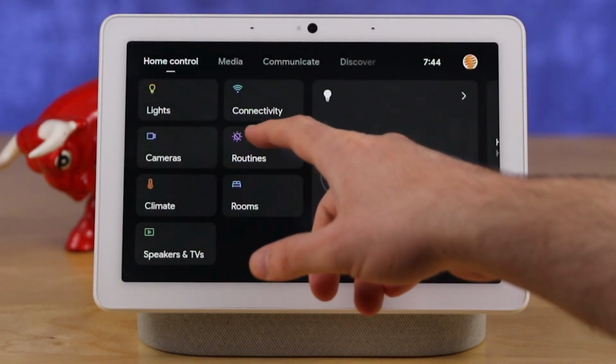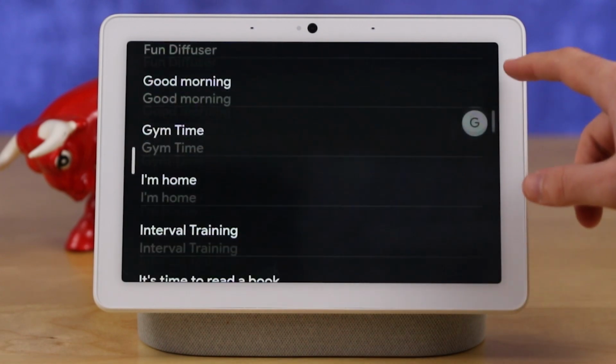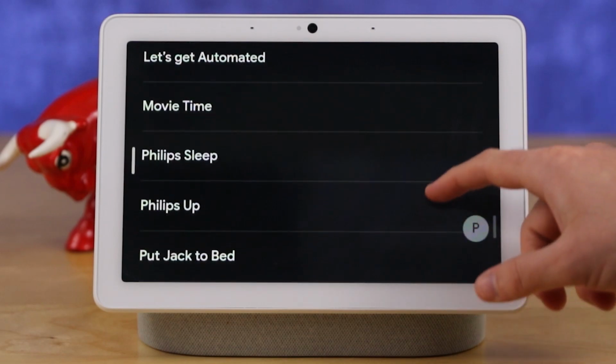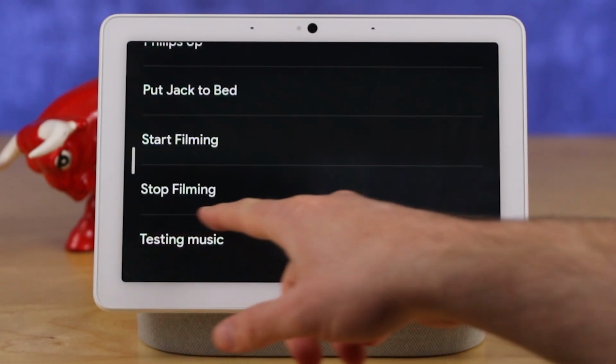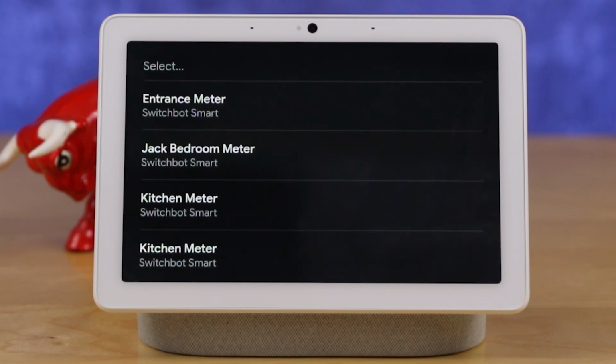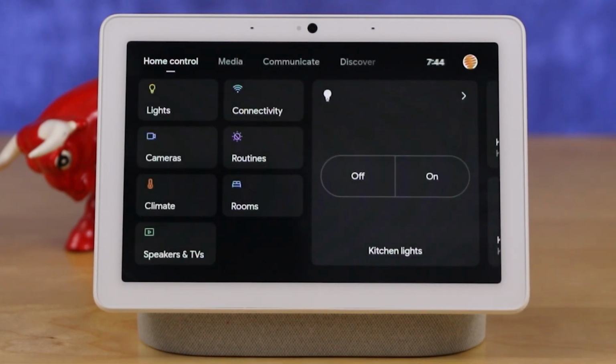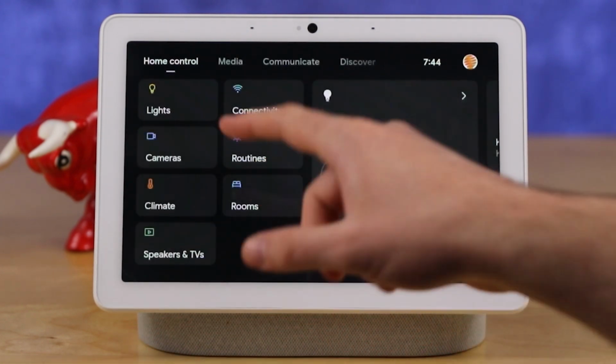Routines is a major component of Google Home because you can run a number of actions in a row. So anything you've set up in the Google Home app, you can run from here. You also have the ability to go into your climate control. Now, this would be any of your thermostats, and I actually have a number of temperature sensors that are being treated as room sensors for my thermostat.